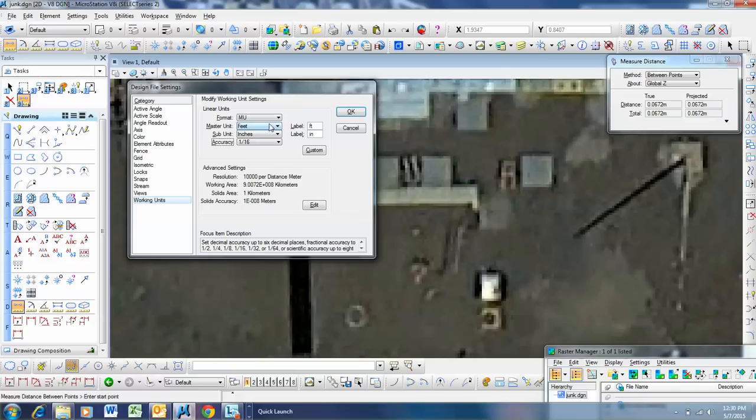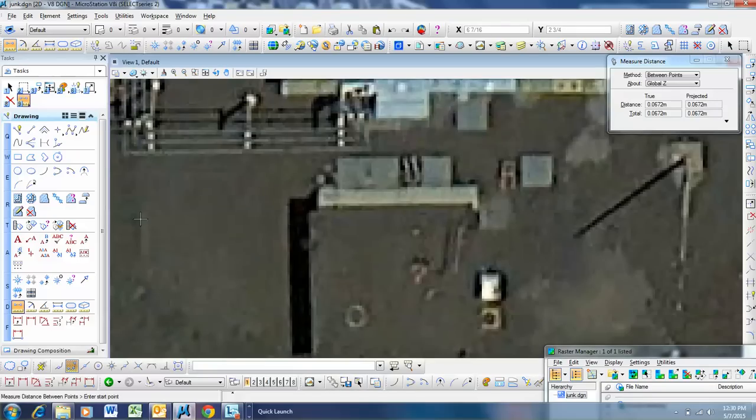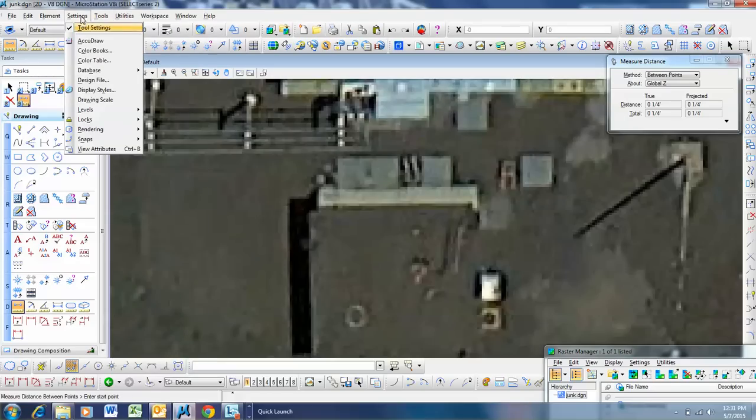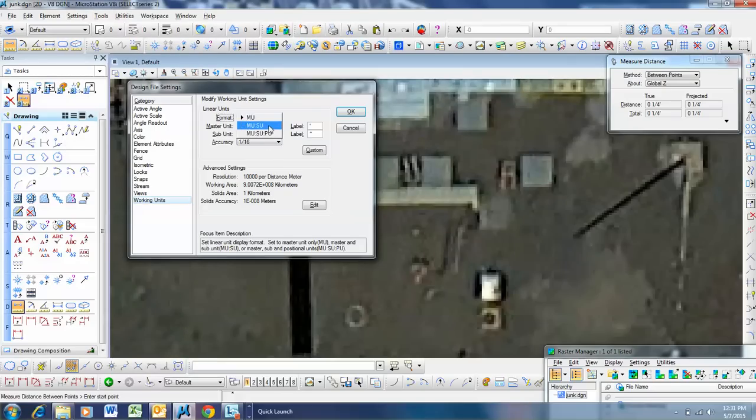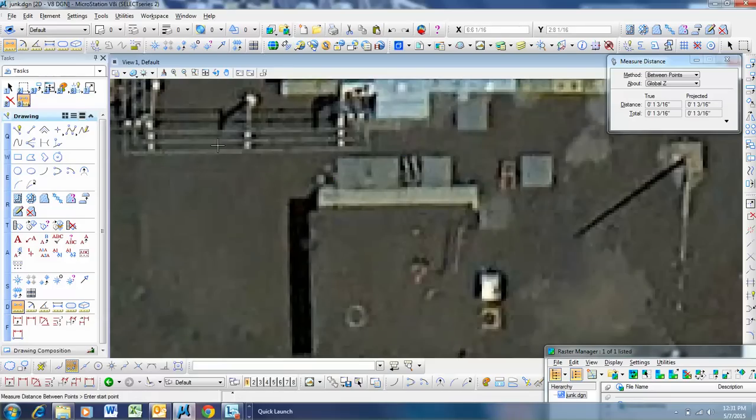If you go feet and inches, the label says FT and IN. You can change that to just a tick mark. This is just how it's going to read out to you. So you can keep it at FT and IN, or you can put the actual foot symbol and inch symbol. Once you hit OK, and I decide to measure it, now my readout comes out in fractions. So let's say, hold on, there we go. All right.